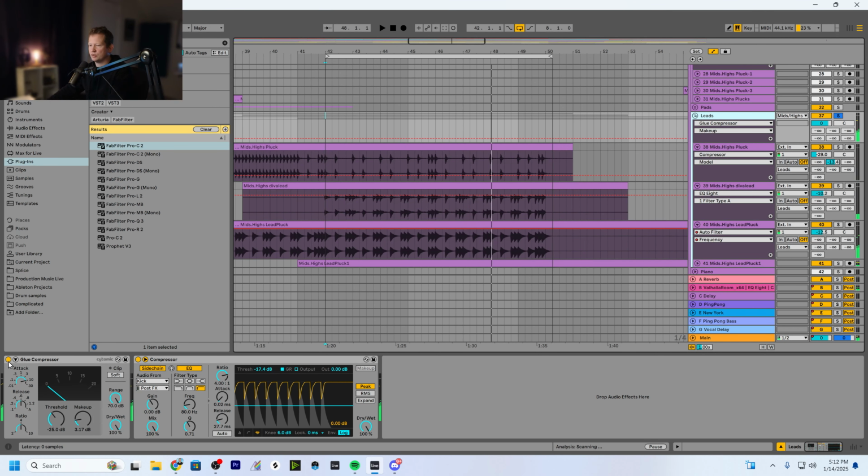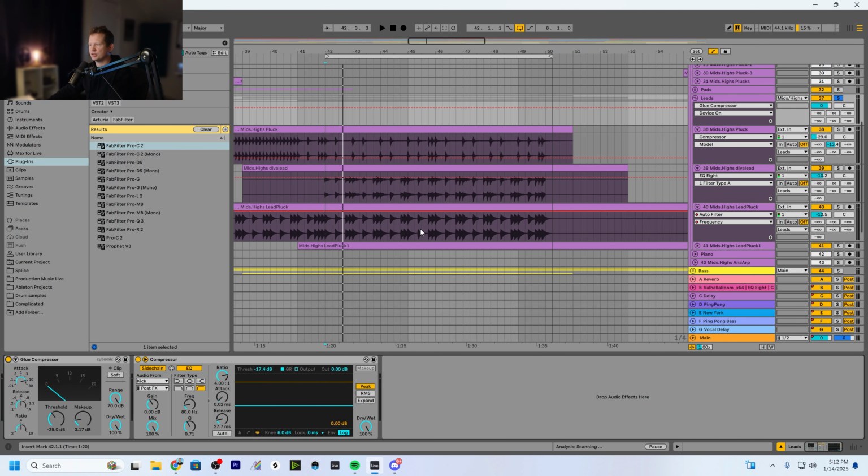So I've got this glue compressor here. And what this is doing is I just have a 10 millisecond attack time, which is not too slow, but it's not too fast. And so it is doing some compression. What this is going to do is tighten things up because I've got these layers of plucks.